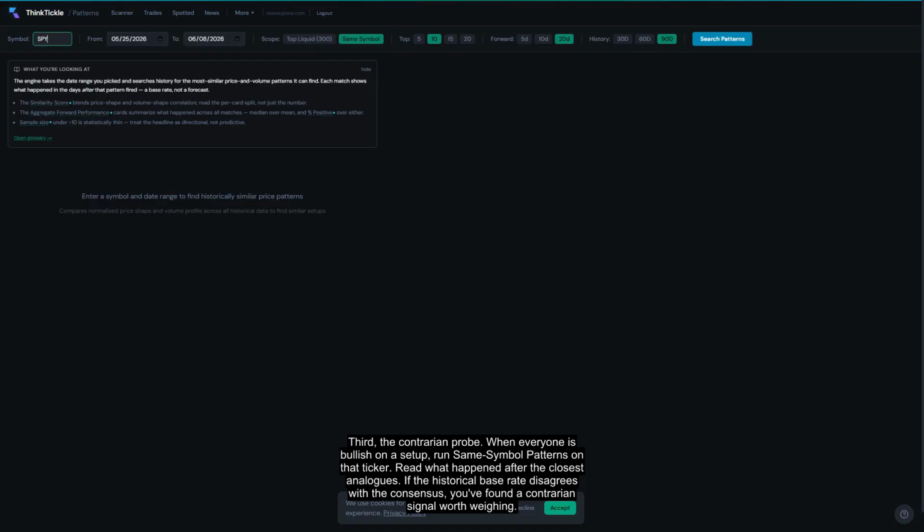Third, the contrarian pro. When everyone is bullish on a setup, run same symbol patterns on that ticker. Read what happened after the closest analogues. If the historical base rate disagrees with the consensus, you've found a contrarian signal worth weighing.